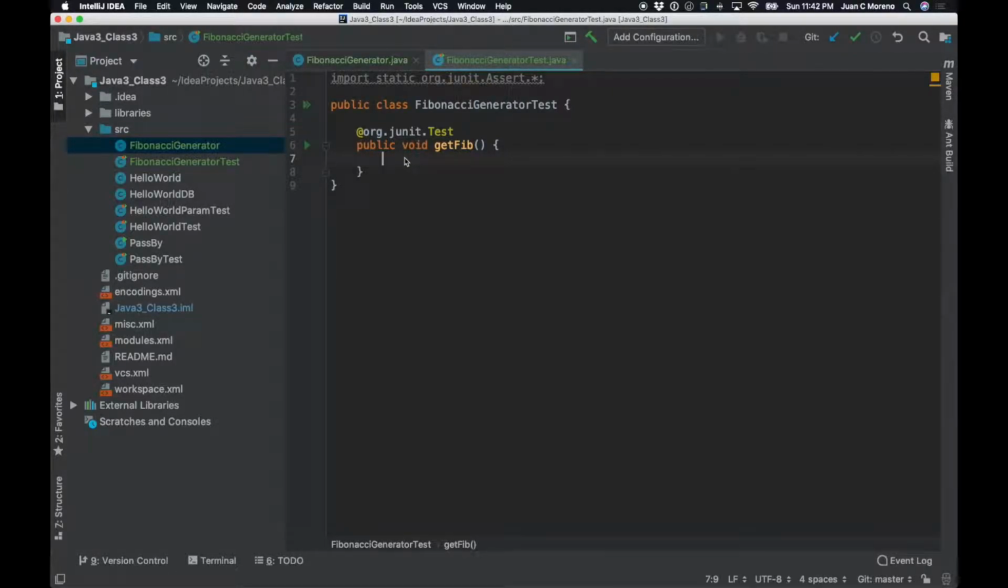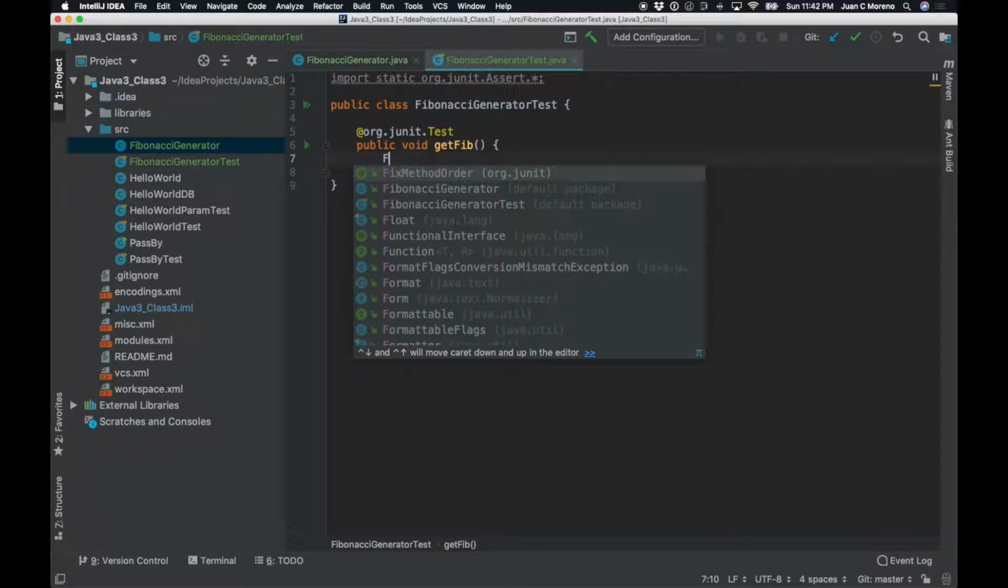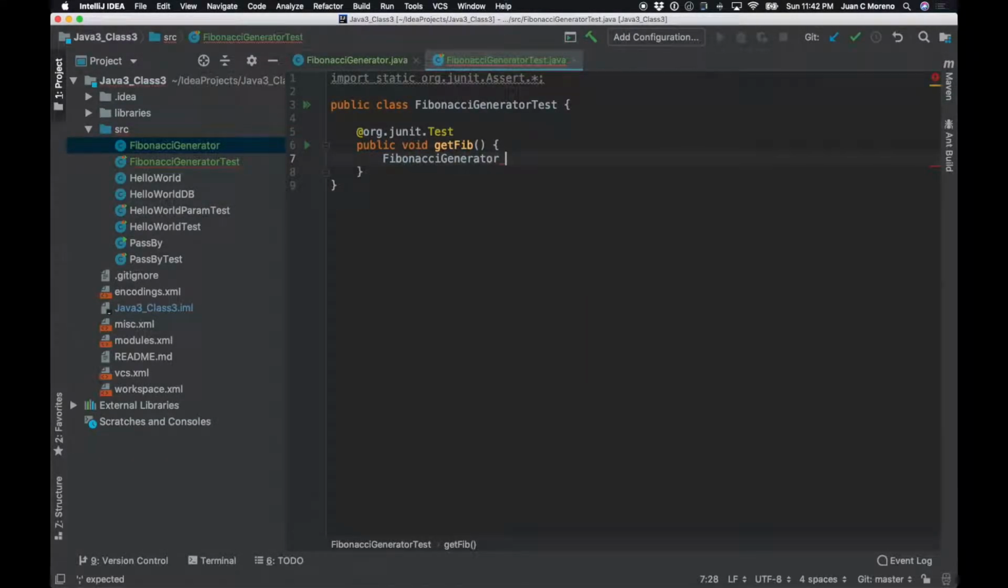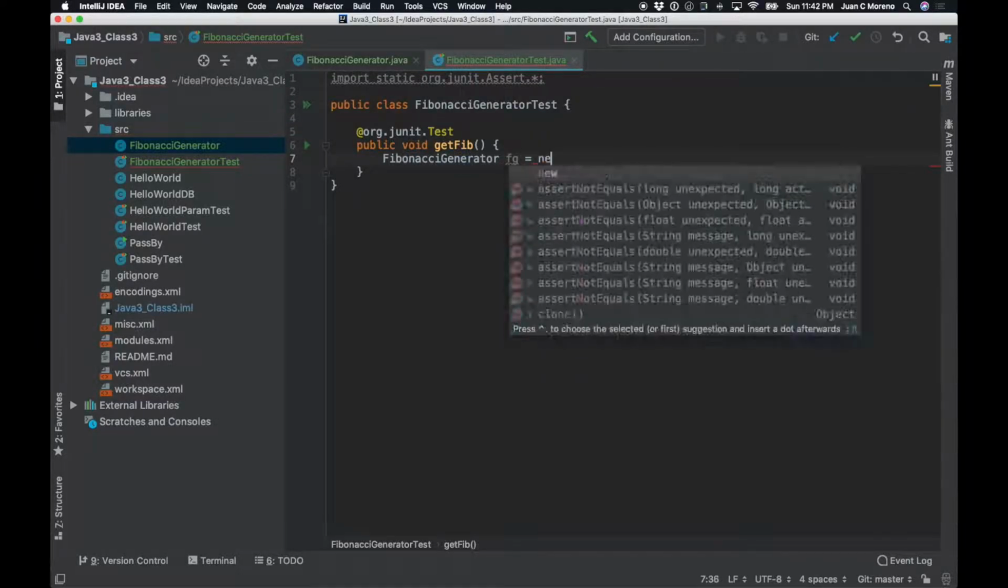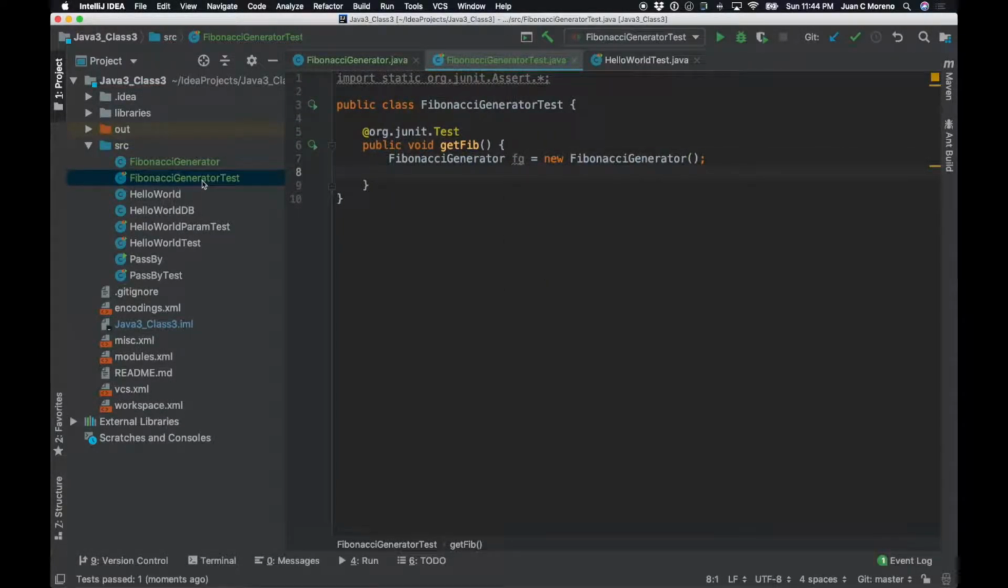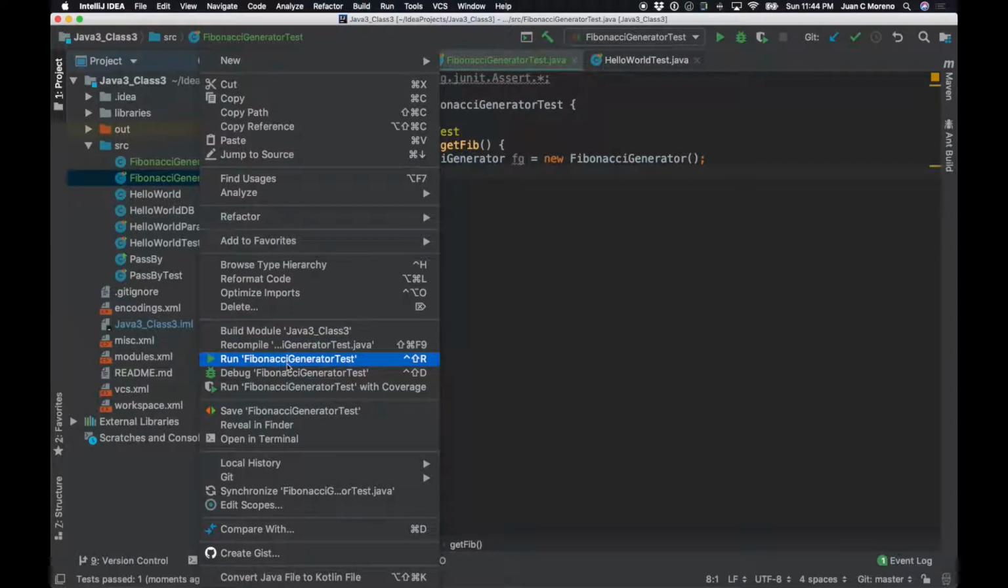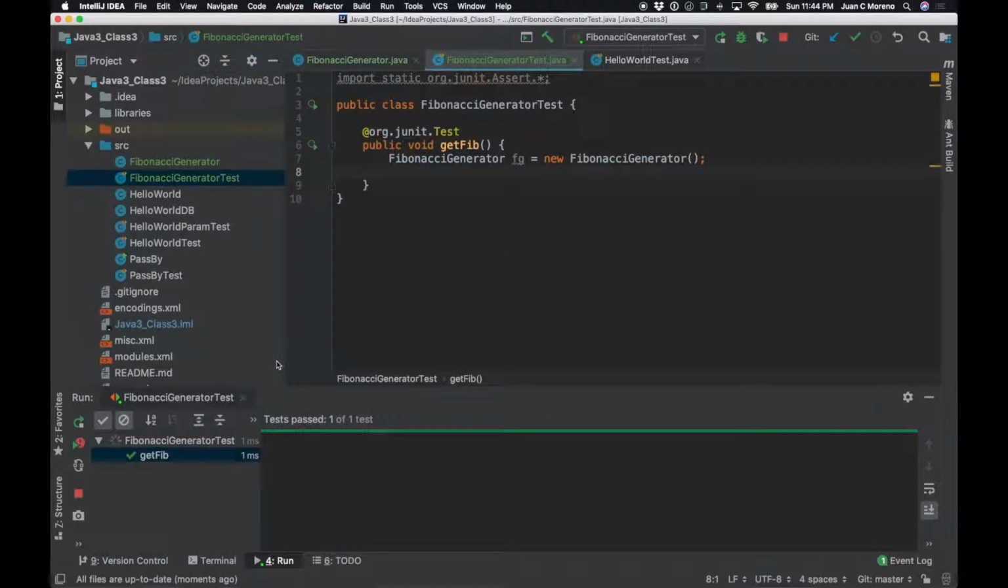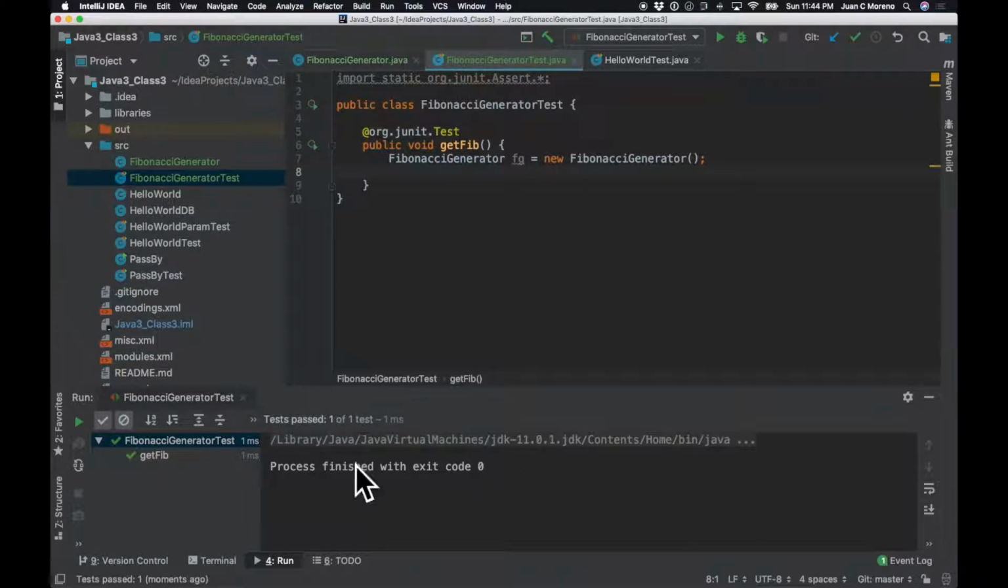Going by the TDD parameters, we've got to first write a test that is going to fail. So in this case, we're going to use a Fibonacci generator, fg equals new FibonacciGenerator. If we right click on this, we can run FibonacciGeneratorTest. We can see that it finished running the code quickly, so we have run a test and it ran successfully.